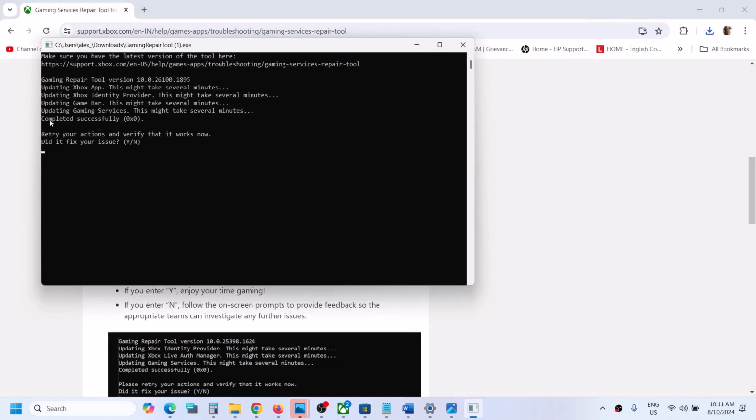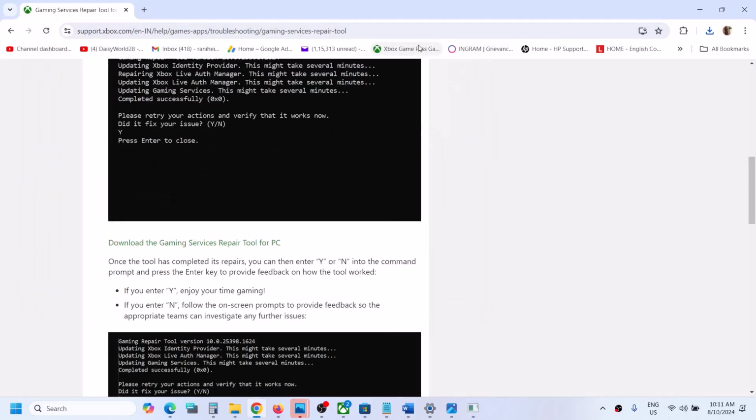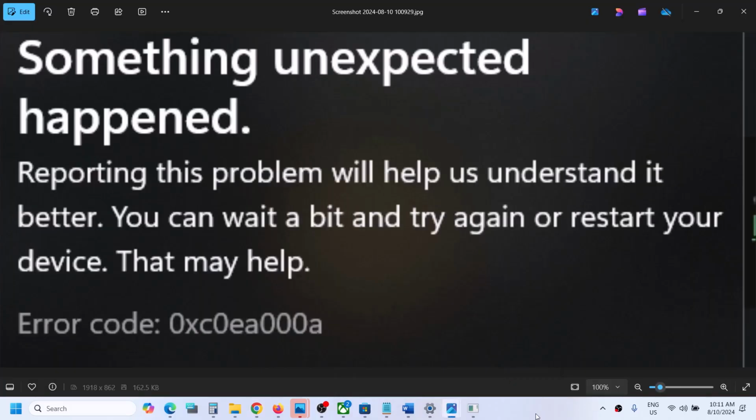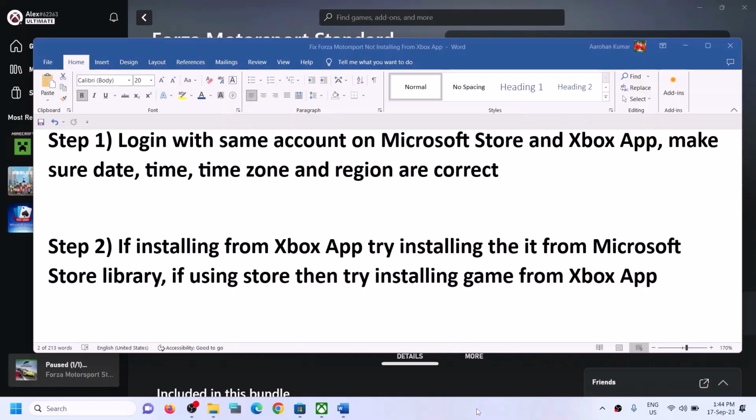Now it will take some time, and once you see completed successfully, now you can try to install the game and then check. Still you are receiving this error, still you are unable to install, then please follow the rest of the steps shown in this video.